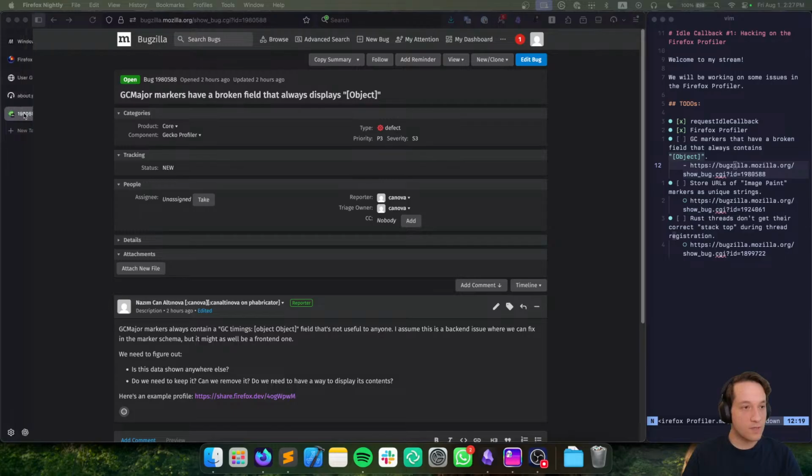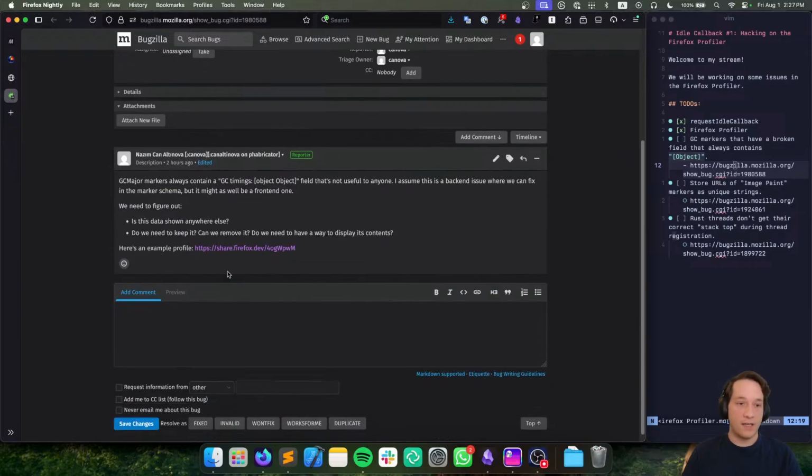I'm going to put this bug here. So this is the bug. GC major markers have a broken field that always displays object, and I filed it a while ago. It says GC timings equals object.